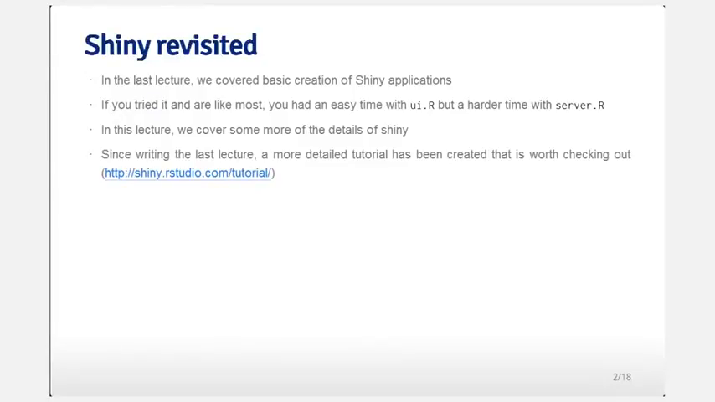how do you set up the server, and how do you get a very basic interactive web page built in R. And if you're like most people, you found building the user interface pretty trivial, but had a hard time with the server.R part and interacting with it, because Shiny behaves very differently than an ordinary R session.